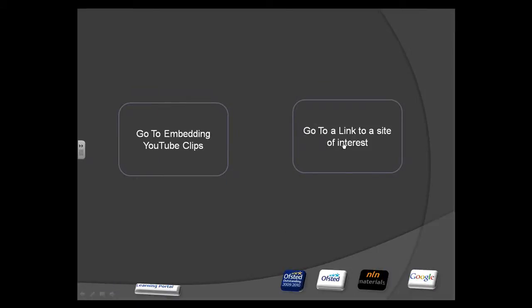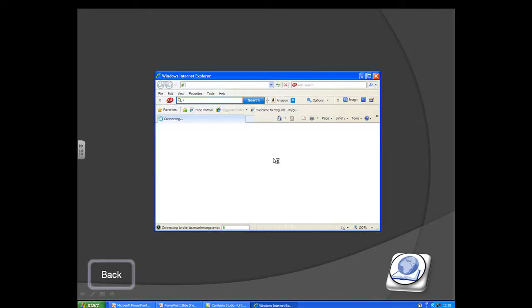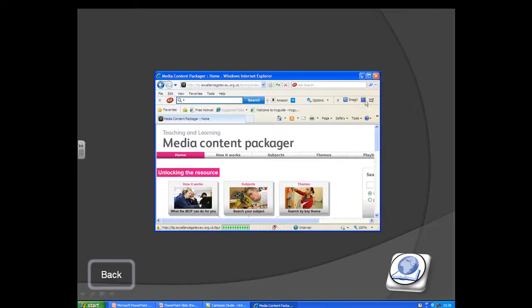Similarly, we can jump to this button, which is going to take us to the media content packager on the Excellence Gateway, which is a new service that is offered. And when we link to that, it's bringing us to the home page of that. It might take a short while.